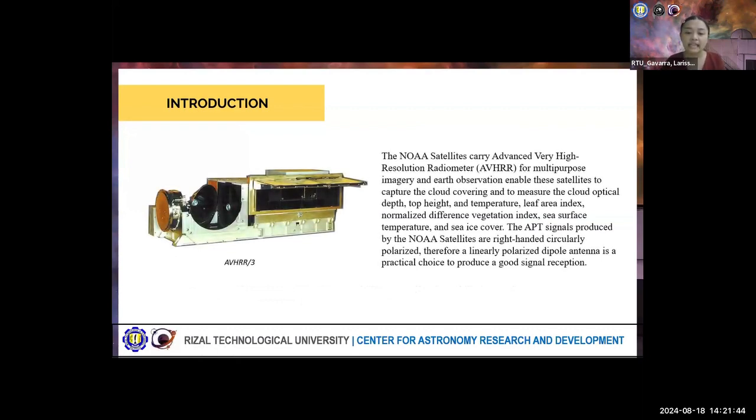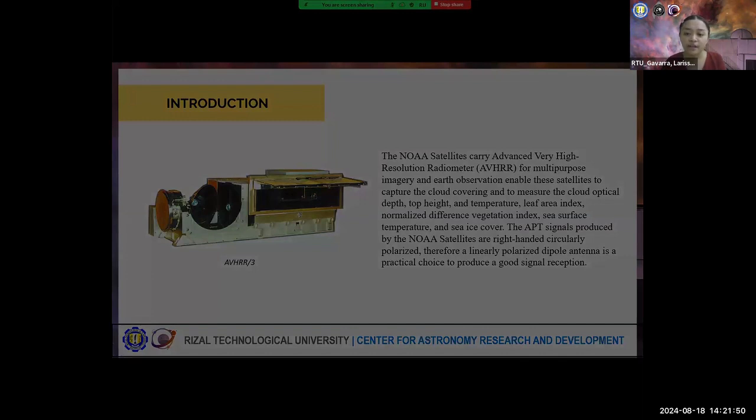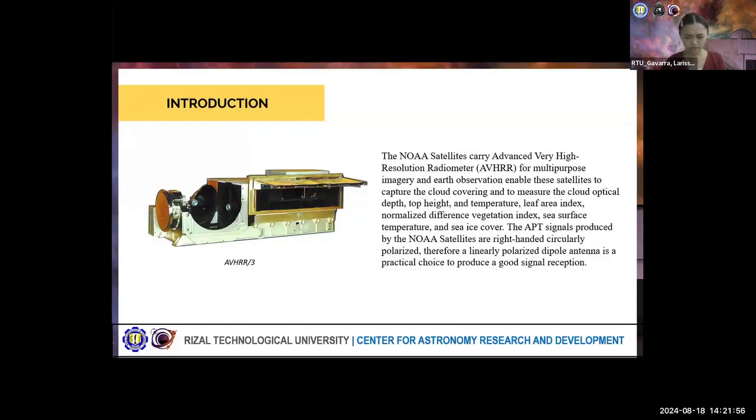So NOAA satellites carry an advanced very high resolution radiometer for multipurpose imagery and Earth observation. It enables us to capture cloud cover across the Philippine archipelago, and it measures the cloud optical depth, top height, and temperature, leaf area index, normalized difference vegetation index, sea surface temperature, and ice cover. Because of this property, the NOAA satellite can produce high resolution results and data that can be received by any surface station.